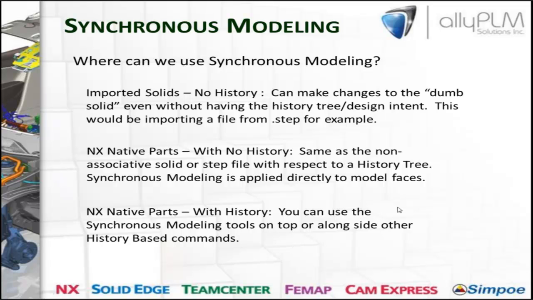The next environment would be on NX native part files, but we also have a history-free mode inside of NX for our native geometry. It behaves the same as working on that STEP file. We're just not tracking the features inside of the history tree. We're directly working with model faces and doing what is also known as direct modeling. The third would be once again on NX native parts, but with history. So you can use synchronous modeling tools on top of or alongside other history-based commands. So those are the three environments that you can use synchronous modeling in.